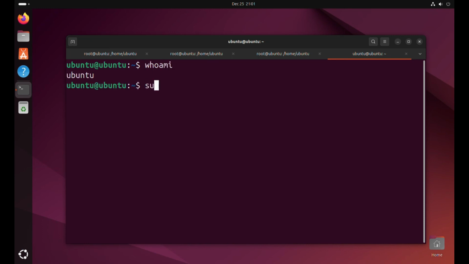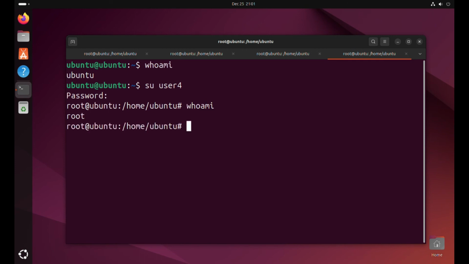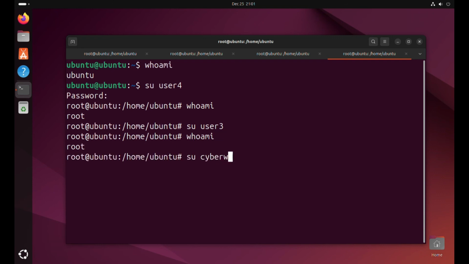Run these commands to verify the results. As you can see, we've successfully completed the Linux Privilege Escalation lab. All the users we added now have root privileges.